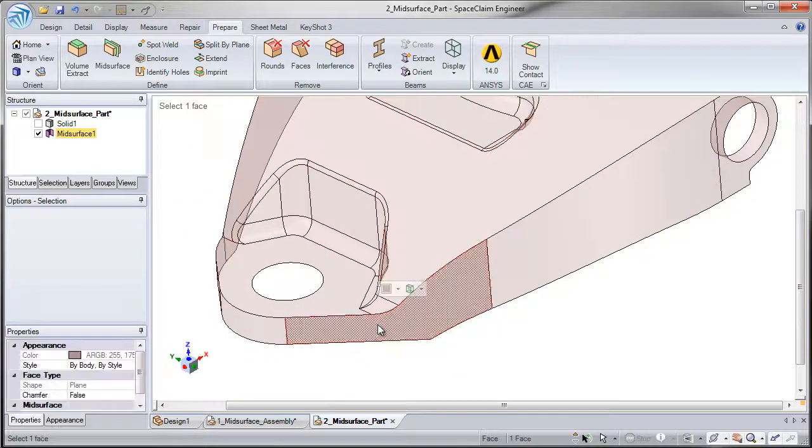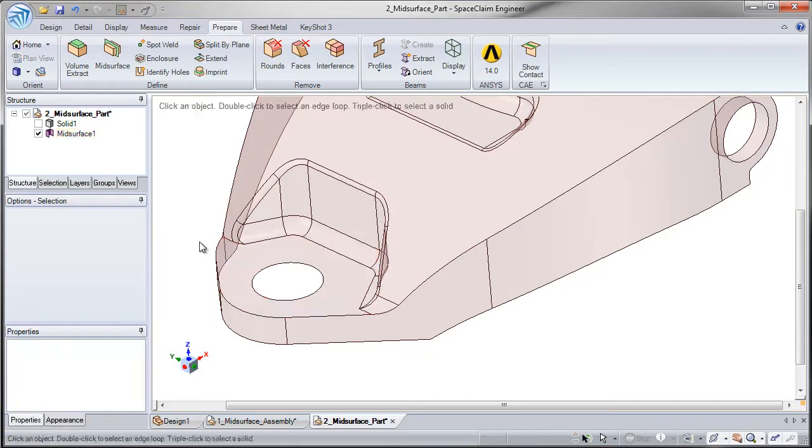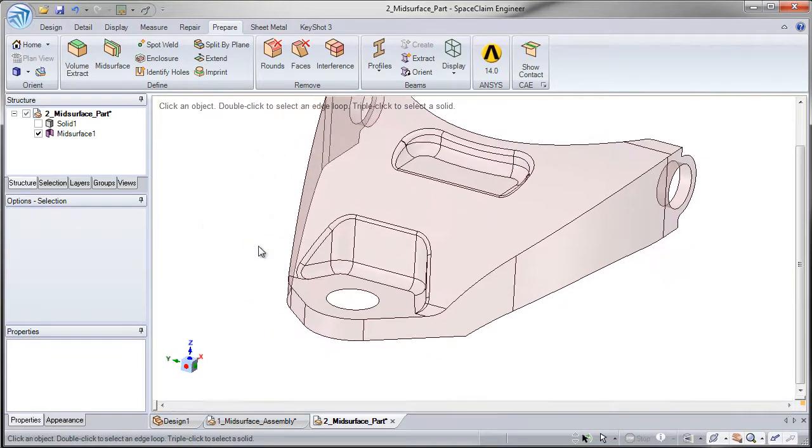So I hope you've seen different ways that you can extract mid-surfaces on both assemblies and parts in this section. Thank you for watching.